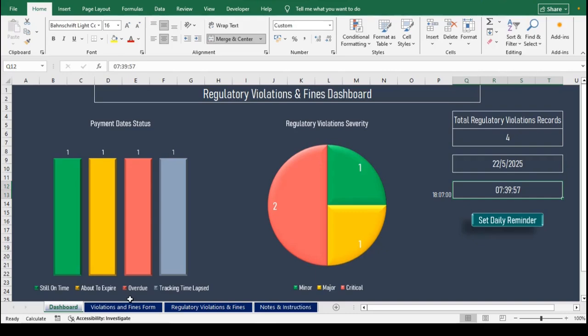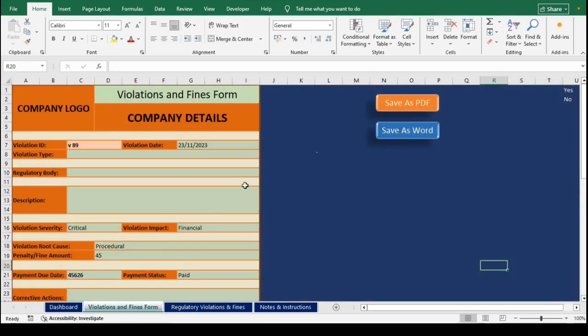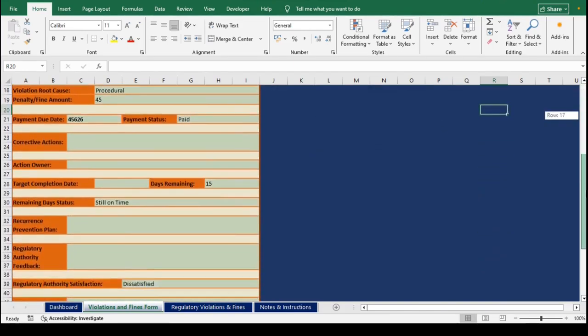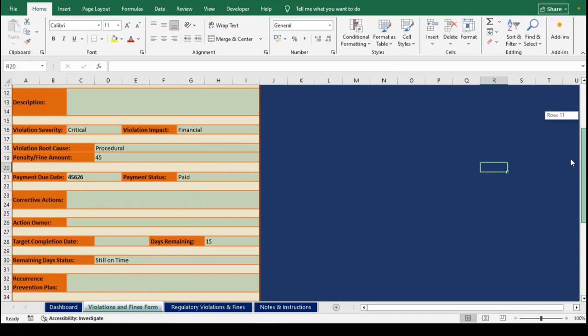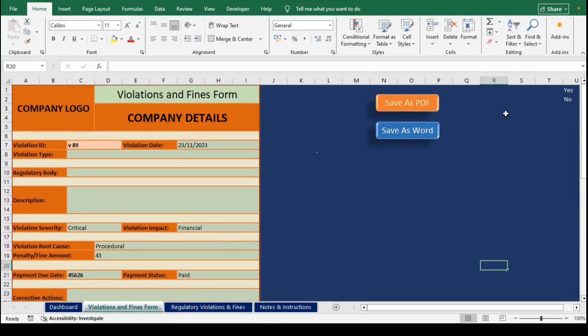This is the Employee Violations and Fines Worksheet, specifically designed to capture and manage regulatory violations and fines associated with a single employee. The form retrieves data from the Regulatory Violations and Fines Worksheet table by using the unique violation ID. This setup ensures that each employee's record is accurately linked to their corresponding violation details, facilitating efficient tracking and management of compliance issues.